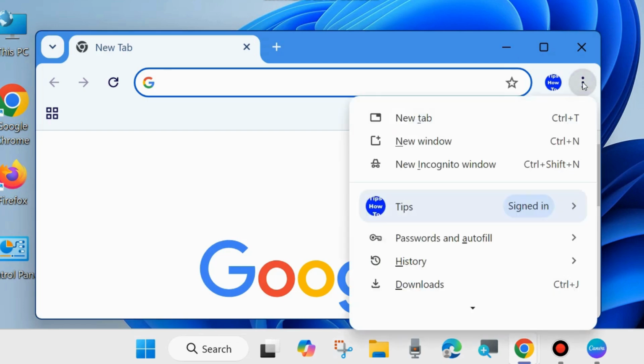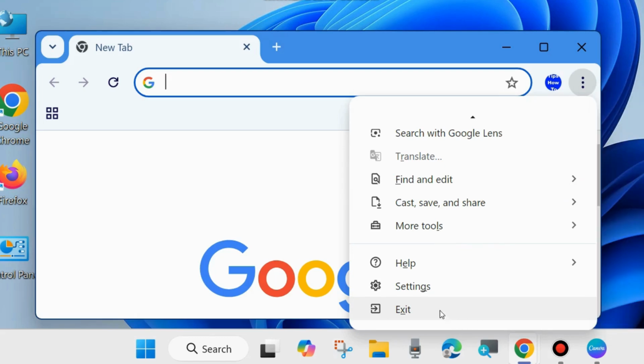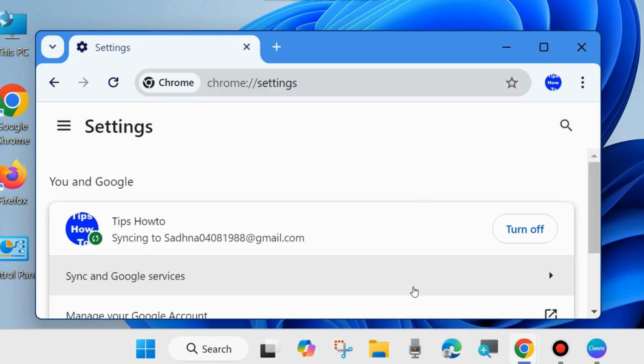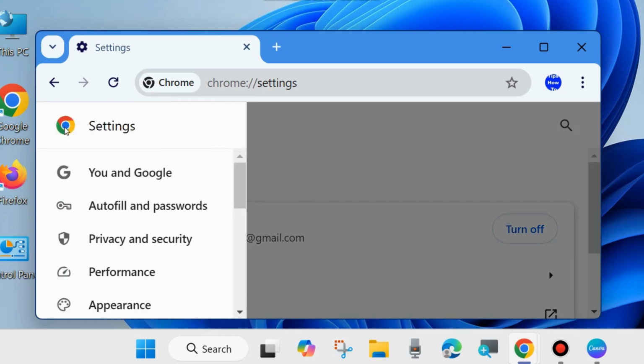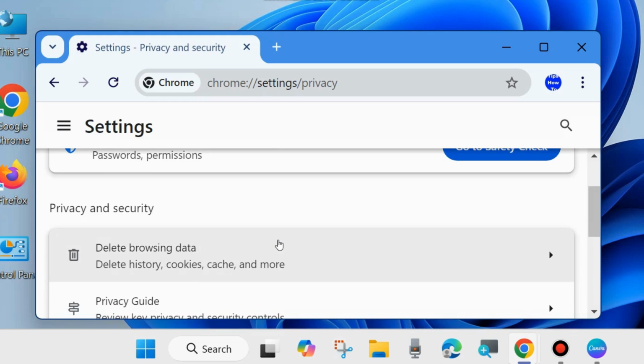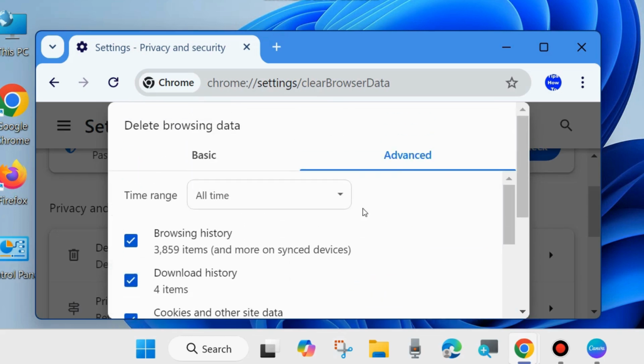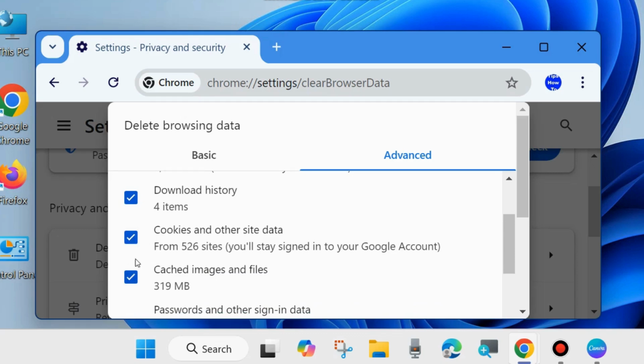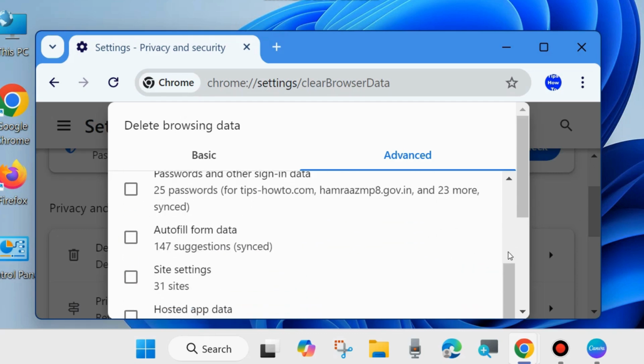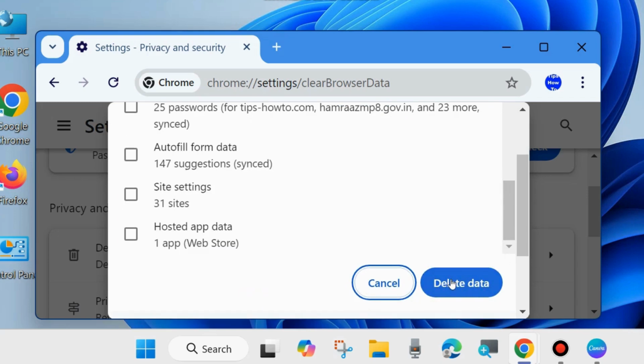Again, click on the three vertical dots from the top right corner and choose settings. Here choose the three horizontal lines from the top left corner and choose privacy and security. Click on it. Here under privacy and security, click on delete browsing data. Go to the advanced tab, the time range should be all time, and make a check against the options browsing history, download history, cookies and other site data, cached images. Make a check against all these options and finally click on delete data.